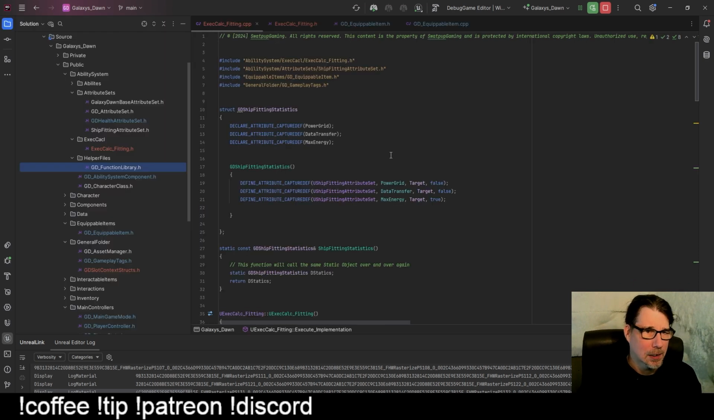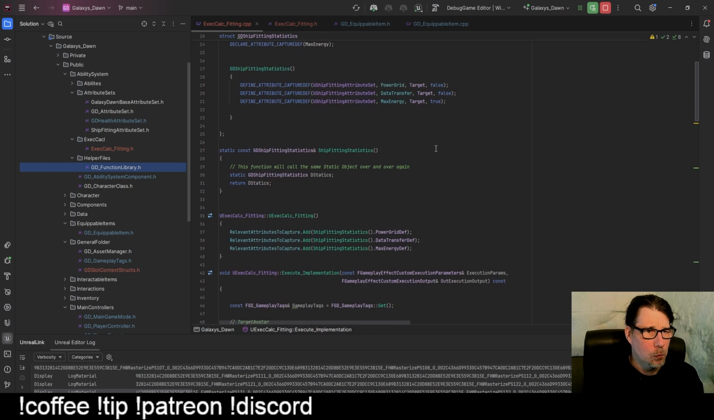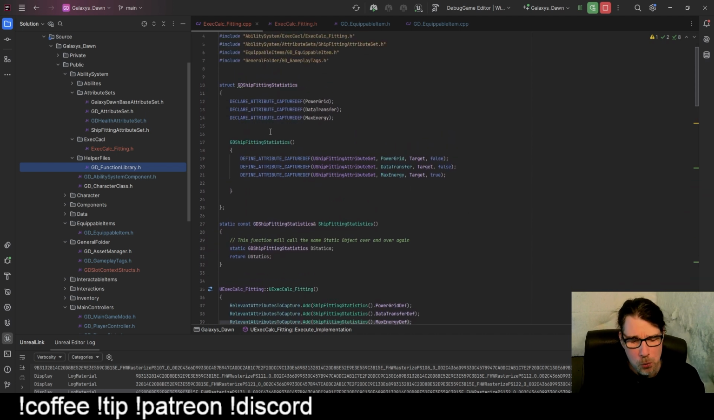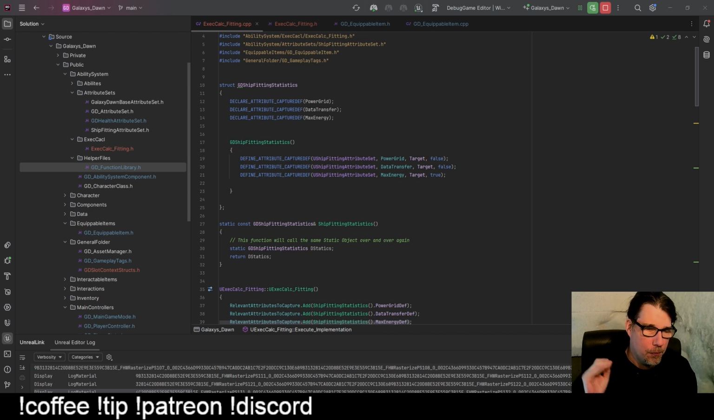Let's go into our actual CPP file. The first thing we want to do is make sure that we know what attributes we are targeting, right? So we need to define the attributes that we want to capture. The 3 attributes I want to capture and update are the power grid, data transfer, and max energy. The first two are the values you saw on screen that went up whenever I added something. Max energy is what the whole battery thing is about. It will increase the maximum amount of energy you can use with this vehicle.